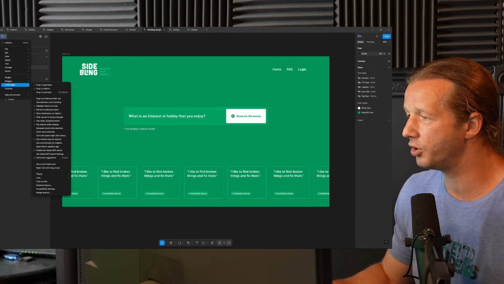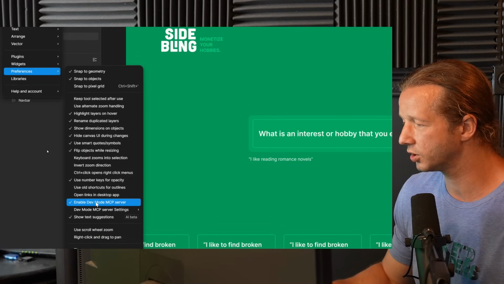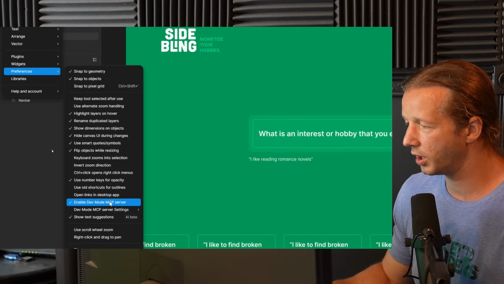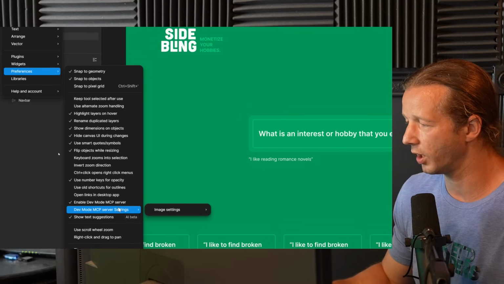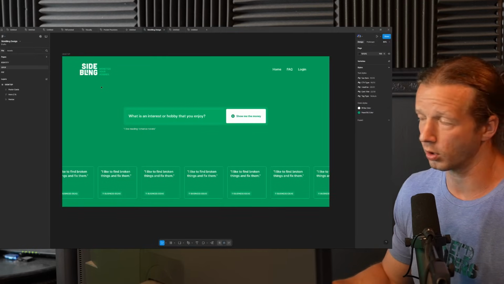Okay, so what we're doing now is, one thing that you have to be certain of is if you come up here to the menu and you go right over here, you want to make sure it says enable dev mode MCP server. All right, you want to make sure that that is checked on. Otherwise it won't work.